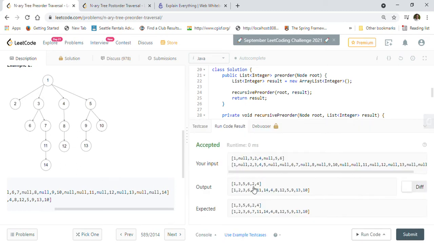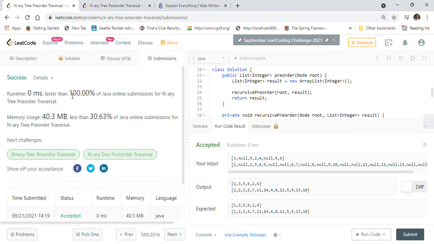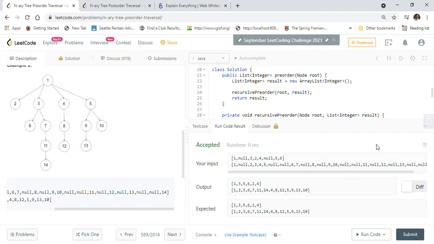So it's giving us the correct result. As you can see, we are getting the correct result here. So we will just submit this. Our code is running 100% faster, 0 ms. So this is pretty good.